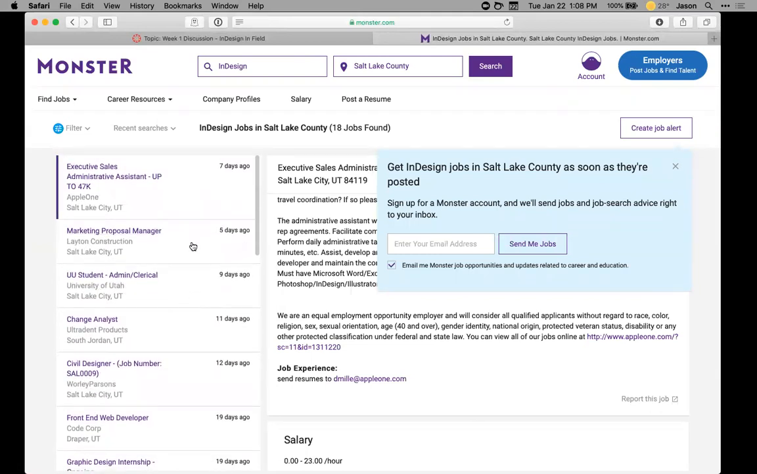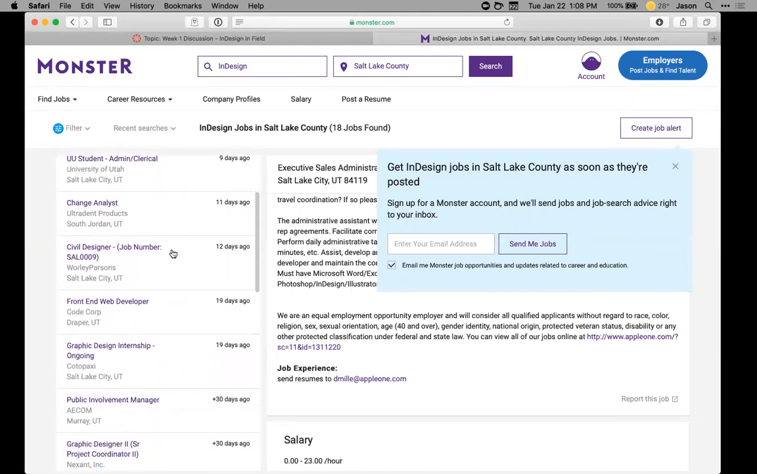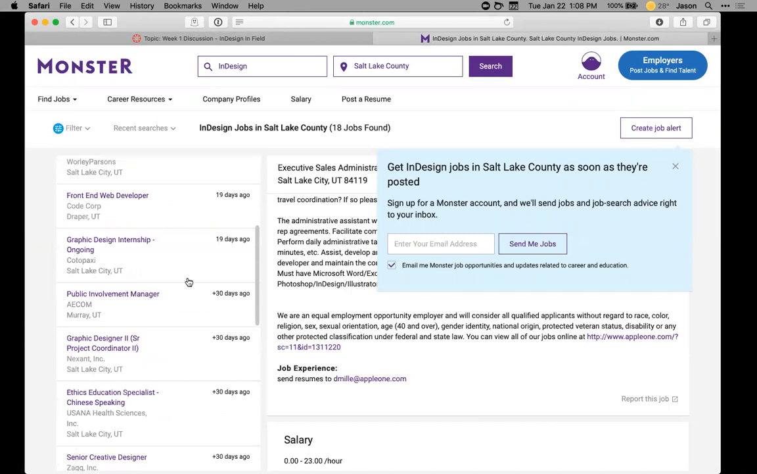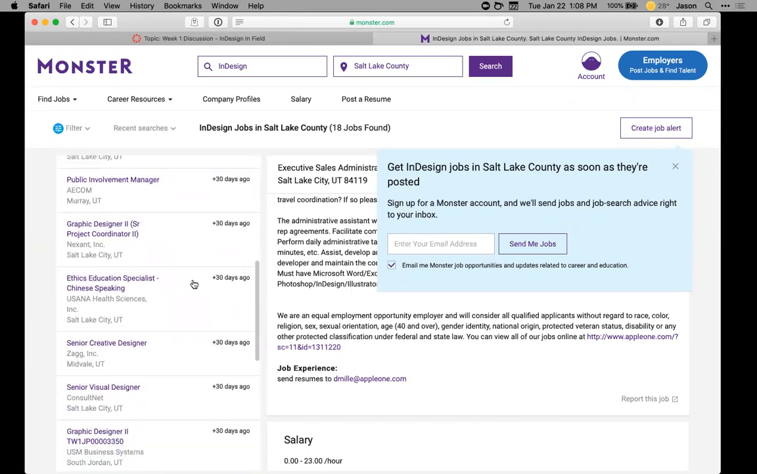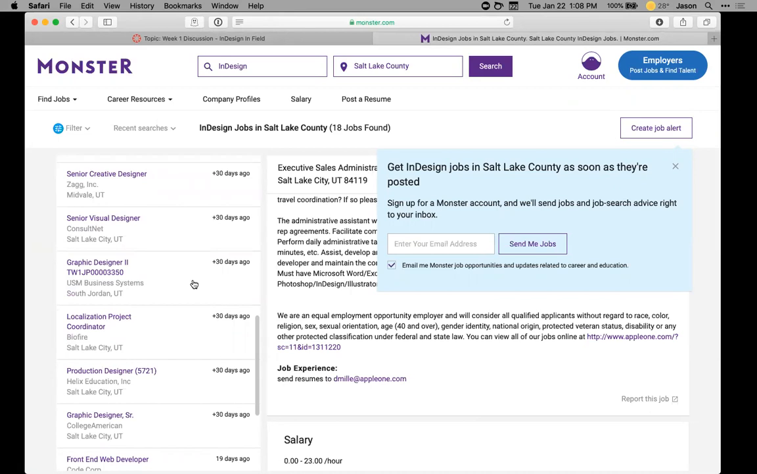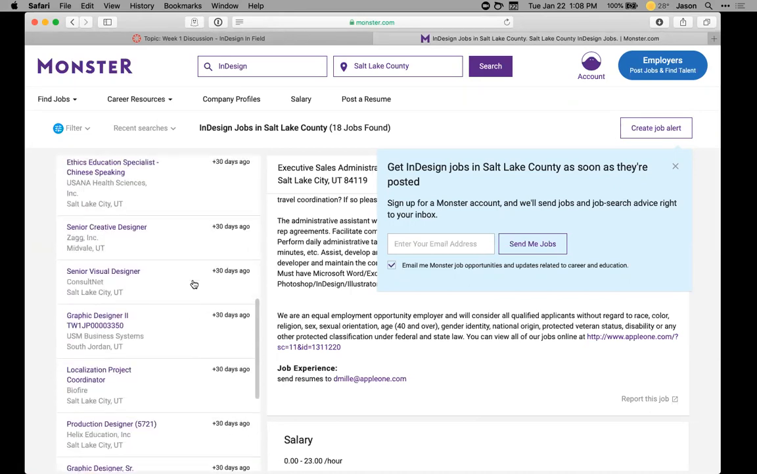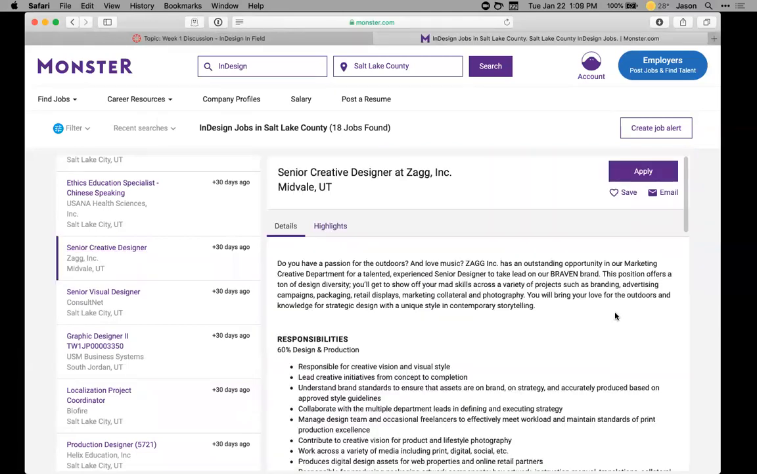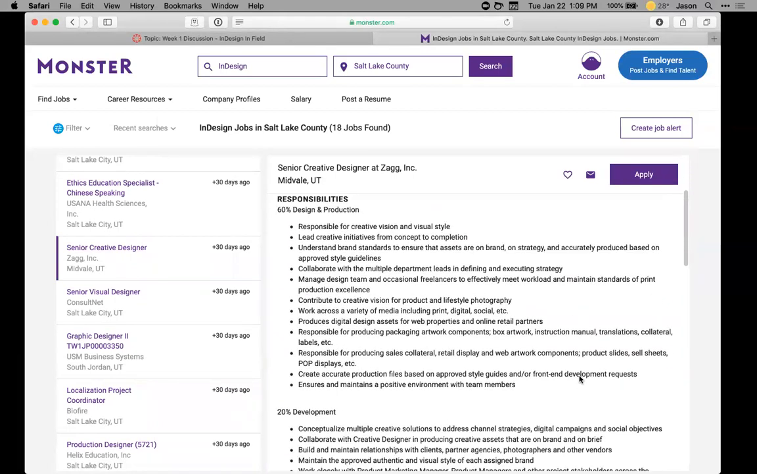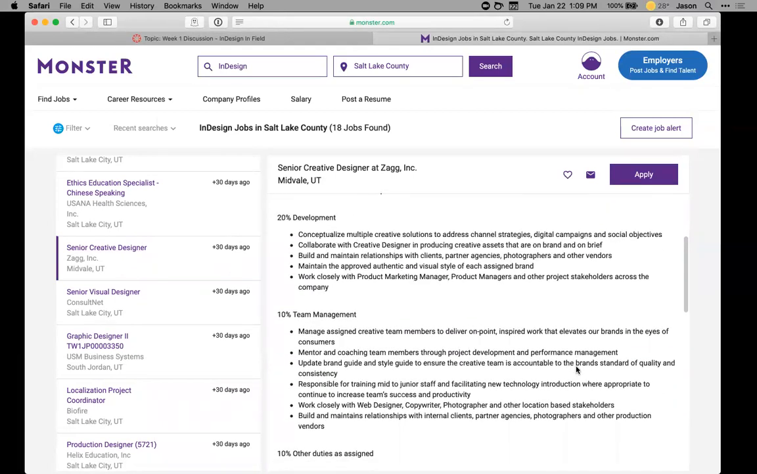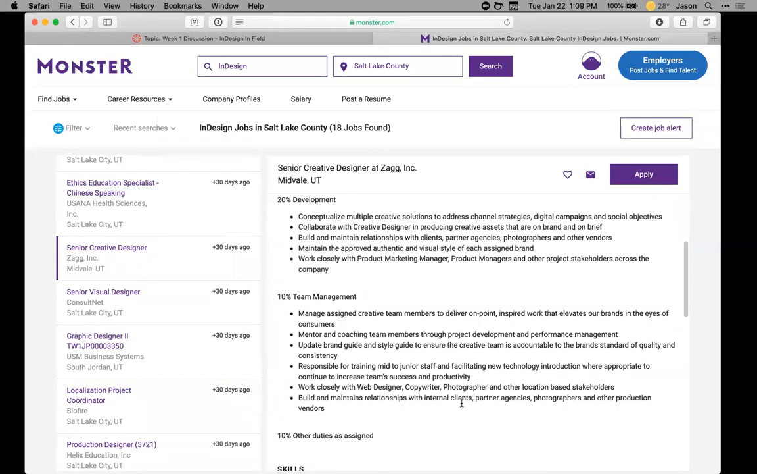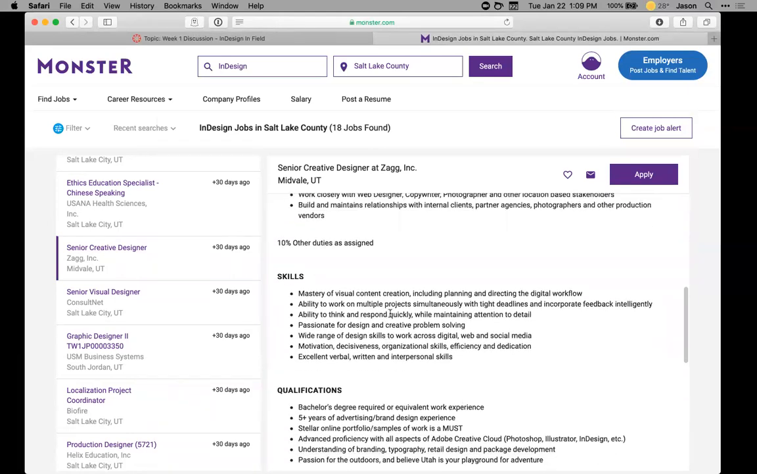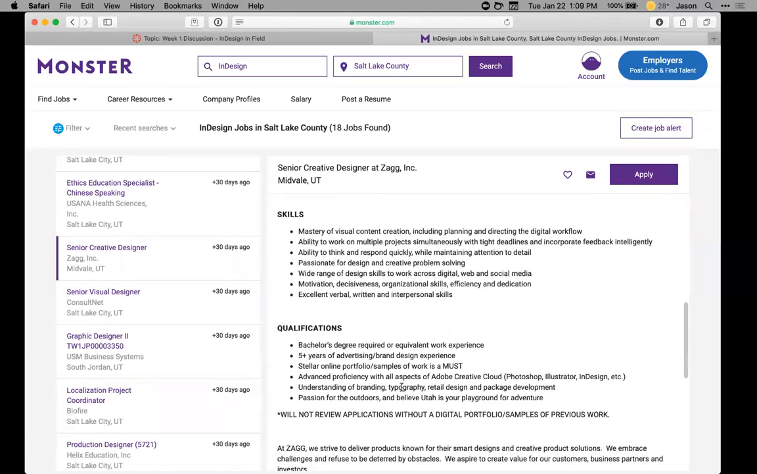Okay, and you see marketing proposal manager, admin clerical, change analyst, civil designer, front-end web developer, graphic design internship, a whole bunch of them. So you're going to basically do that search, and then you're going to pick one of these. Maybe I want to look at this senior creative designer for ZAG. I can click on that, and you're going to read through the description. And somewhere in here, you're going to see where they talked about InDesign. Let's see if I can find it down here under skills or qualifications. Here we go. Advanced proficiency with all aspects of Adobe Creative Cloud, Photoshop, Illustrator, InDesign, etc.